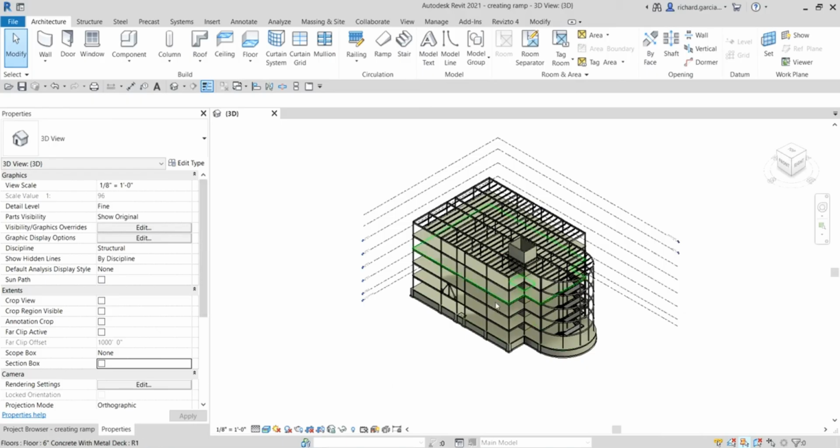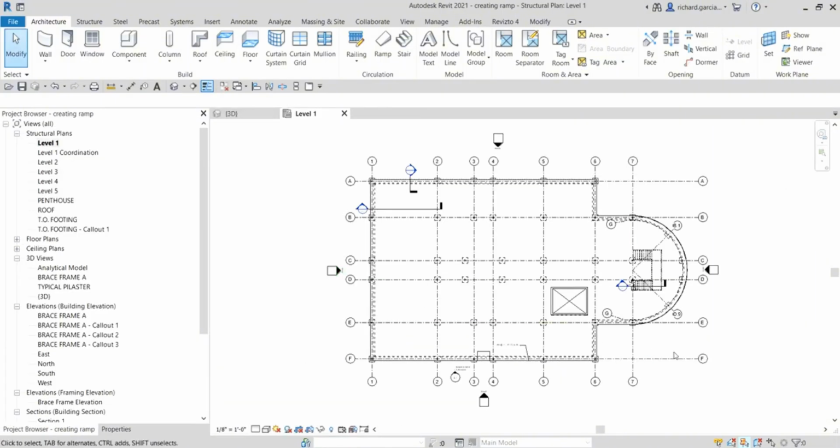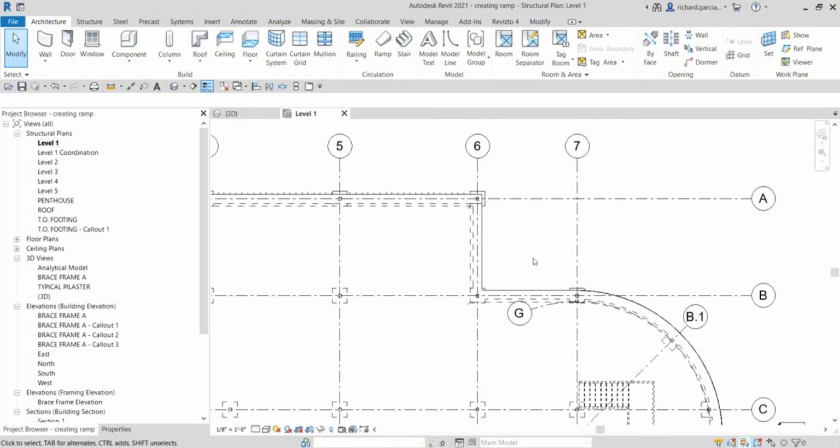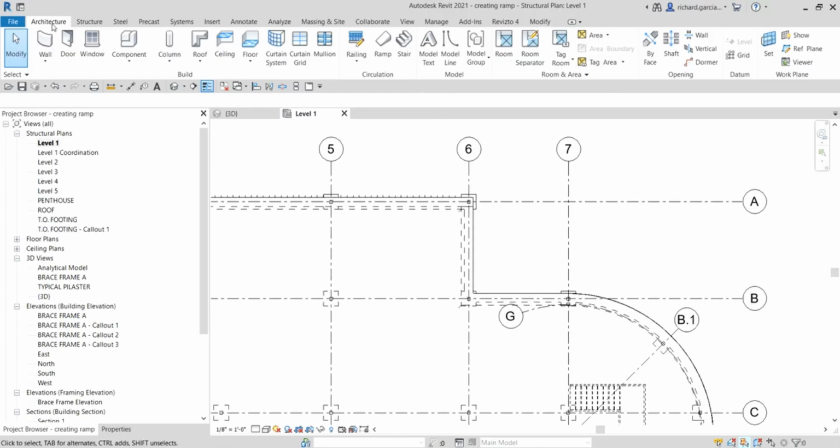We are already almost done on our building. So I'm going to open my level 1. This is where I'm going to put the ramp. So let's say, for example, I want to put it here. What I'm going to do is select the Architecture tab.